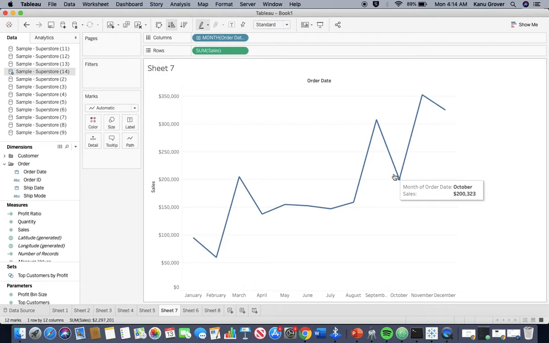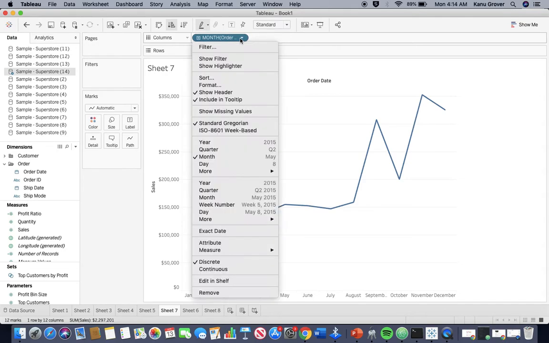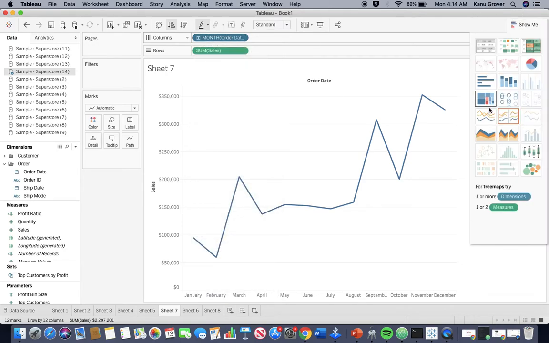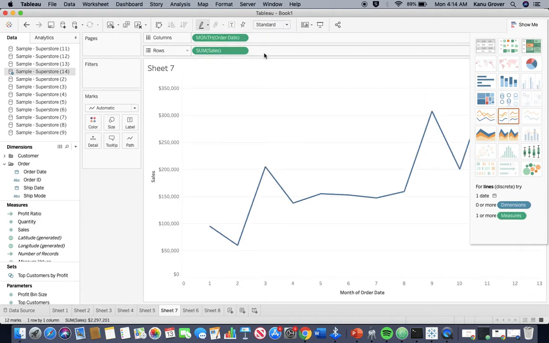Okay, so let's go back to our original data set, our continuous line plot, which is a lot easier to work with in this case.